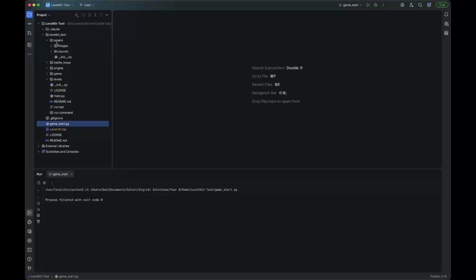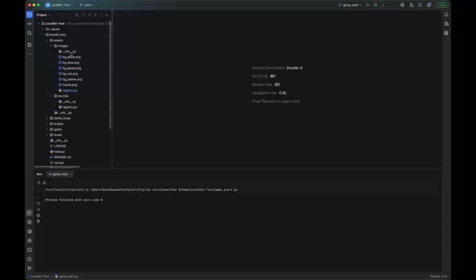So in the assets folder, you can see that we then have two subfolders as well. We have a sounds folder that just has an initialization file and then a registry file. And then we have an images folder, which again has an initialization file and a registry file, but this time has a whole heap of different images sitting there ready to go as well.